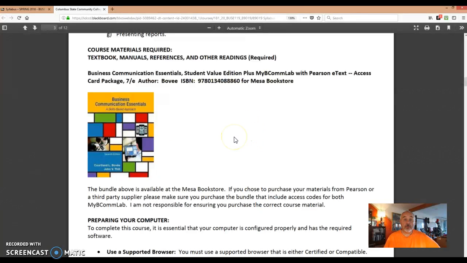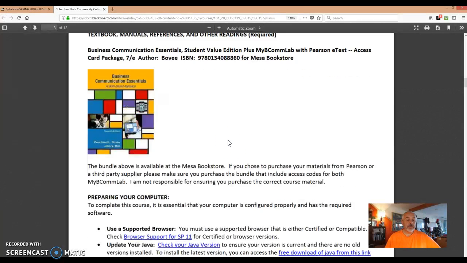But if you do go through a third party, please make sure that the access code is for the 7th edition of the textbook. Otherwise, you're going to buy the access code and it's not going to work when you try to register it in My BCom Lab. Okay?